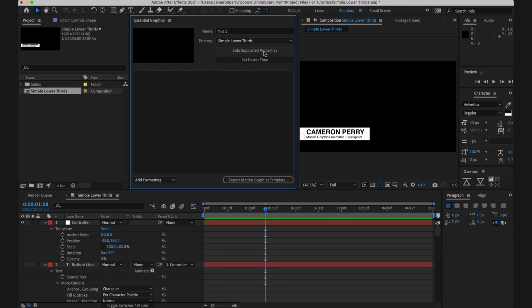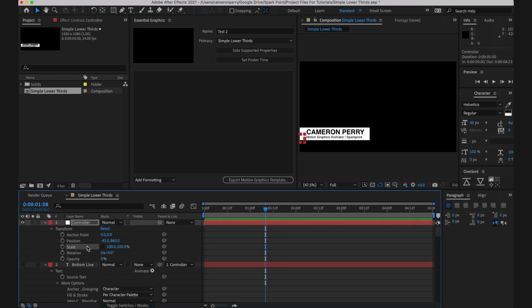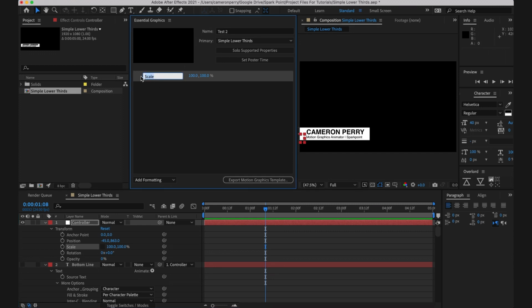This first layer is a null I created to be able to allow for the resizing and repositioning of the lower thirds title. All I have to do is take this scale property and simply drag it up to the Essential Graphics panel. You can see now that I have controls to scale this template in the Essential Graphics panel. I can also rename my property by double-clicking the name. I'll call this one Controller Scale. I'll go ahead and add the position property as well from the control layer.